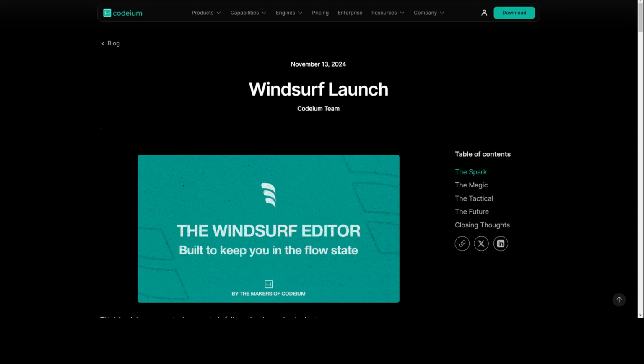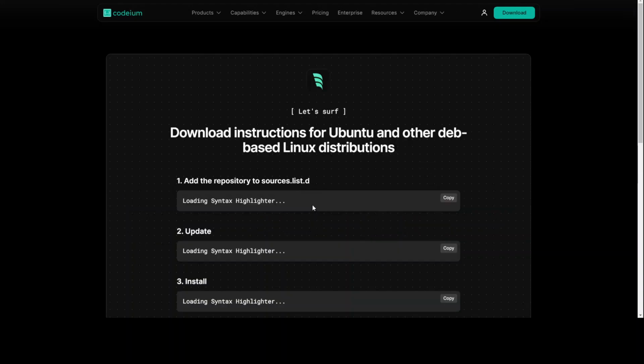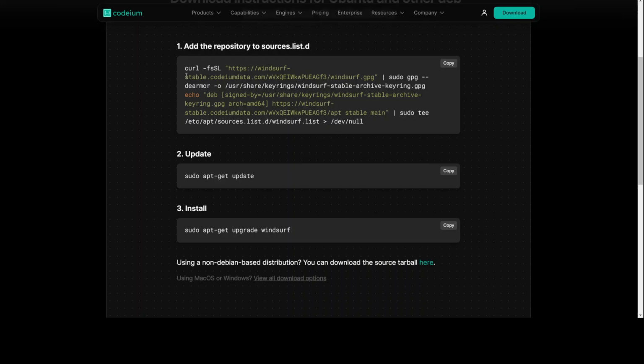I will be using Windows to get it installed, but if you click on this download and go to the download page, you will see that you have the options of getting it installed on Mac, Linux, and also of course Windows. If you click on this download for Linux, all you need to do is to add the repo and then update the operating system and simply run apt-get in Ubuntu to get it installed. There are other Linux flavors also supported, but for that you would need to install this tarball, which is a sort of a zipped or grouped file for Linux.